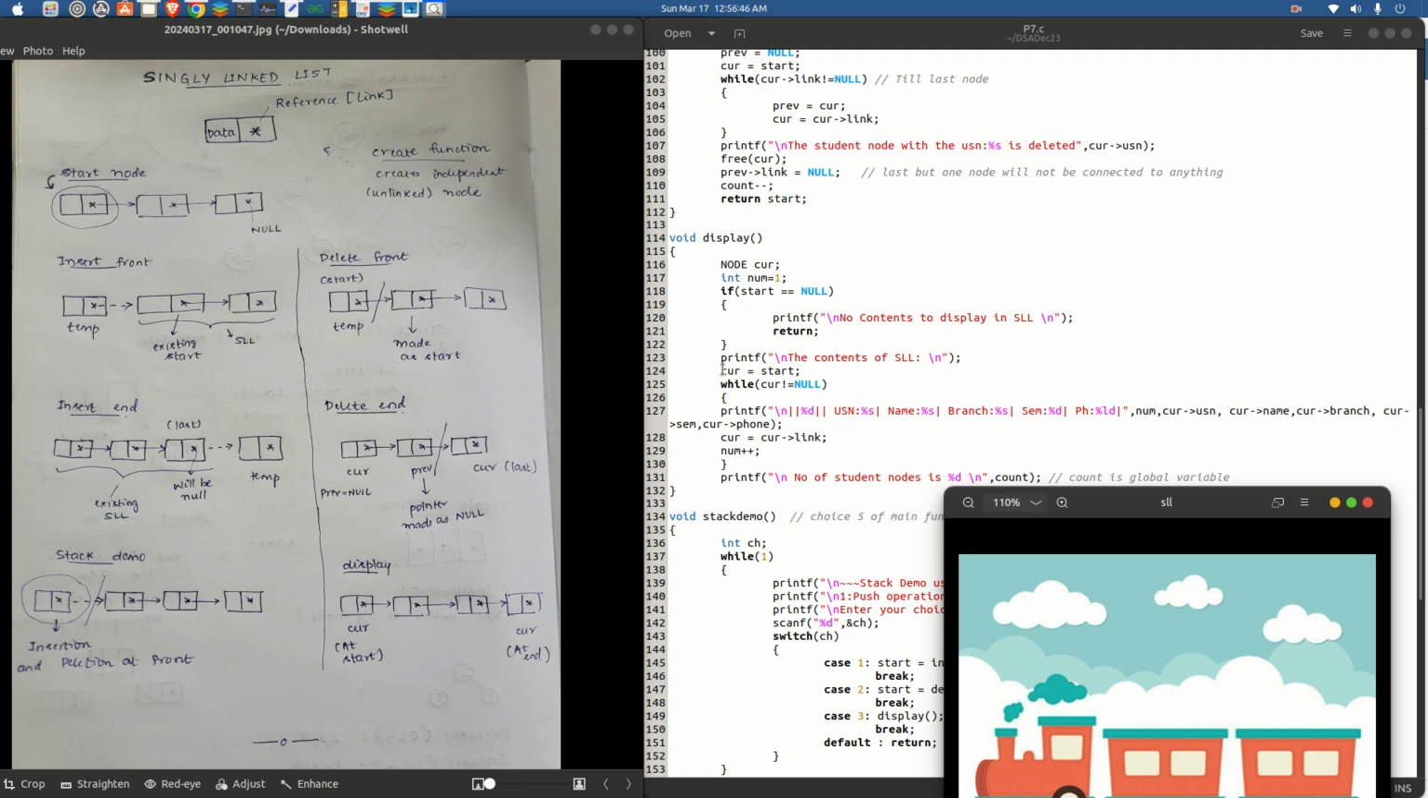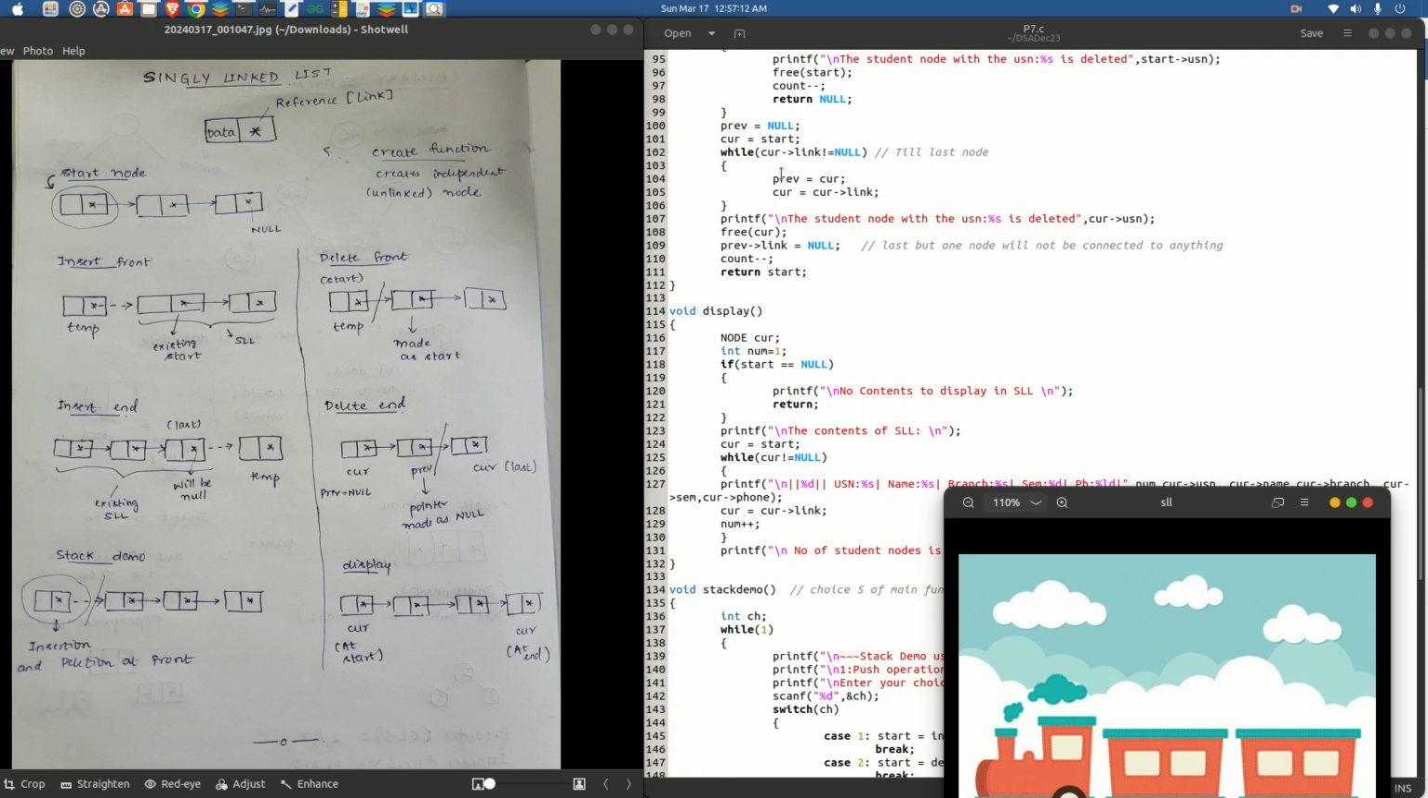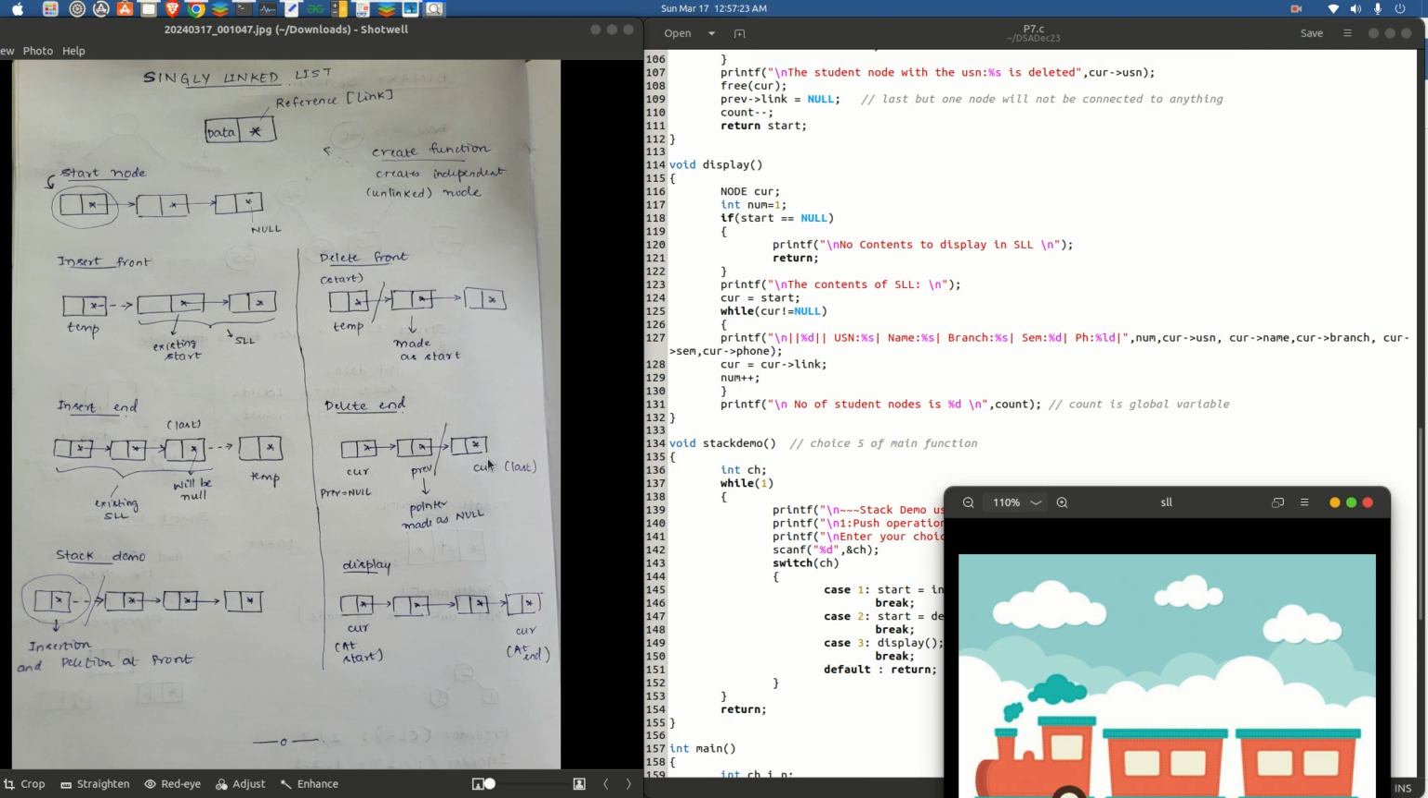But if that is not the case, we print the statement, the contents of SLL, and we start from the current. This is obvious because we always want to start from the start node or the head node, and we will want to go till the last node. So current is equal to start, while current is not equal to null. It is worth noting that in the delete operations, the while loop condition is current of link not equal to null, because what we were interested in there was to delete the last node, whereas in this case we don't want to delete it, we want to even access the contents of the current or the last node as well.